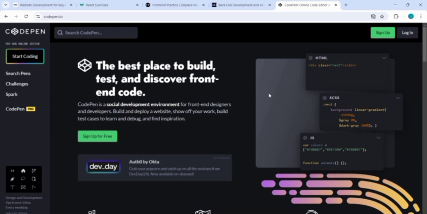So these are the 5 websites that will help you to make your website development skills more accurate and competent.